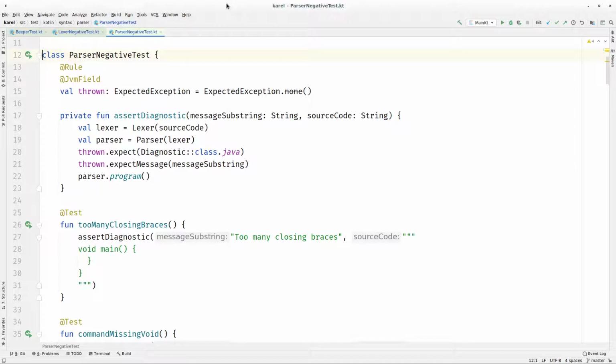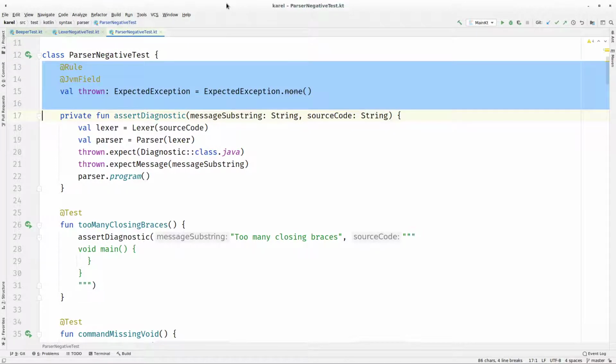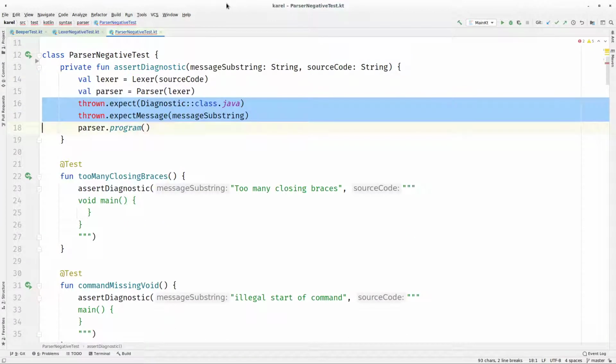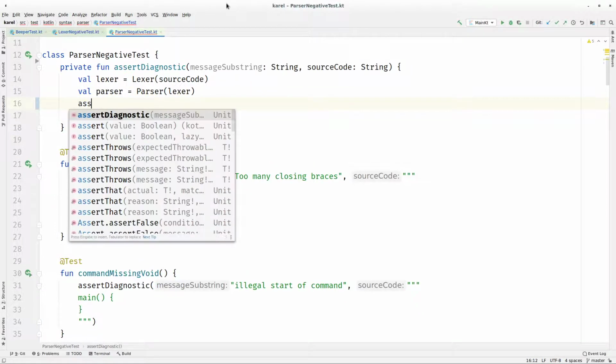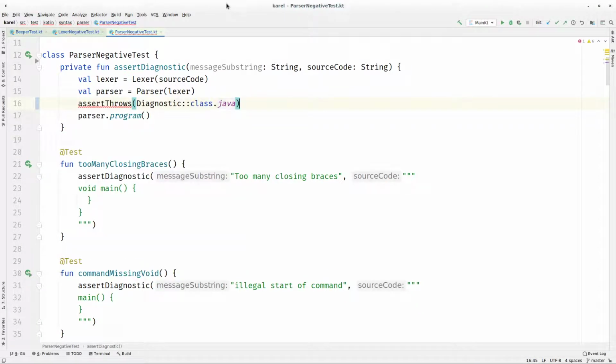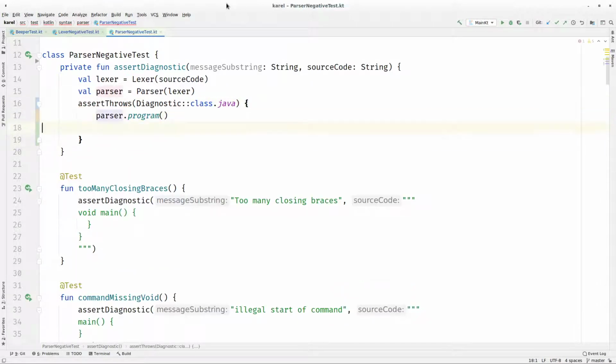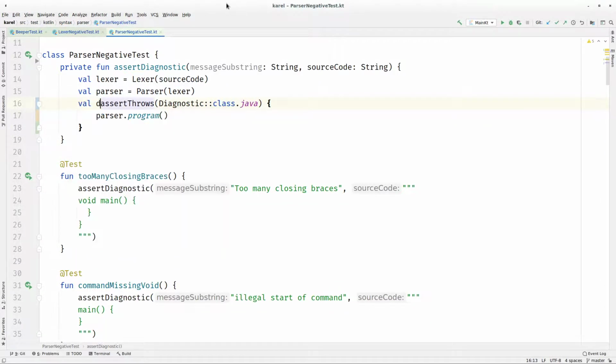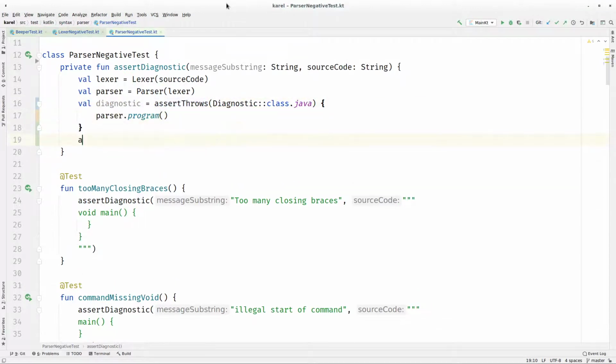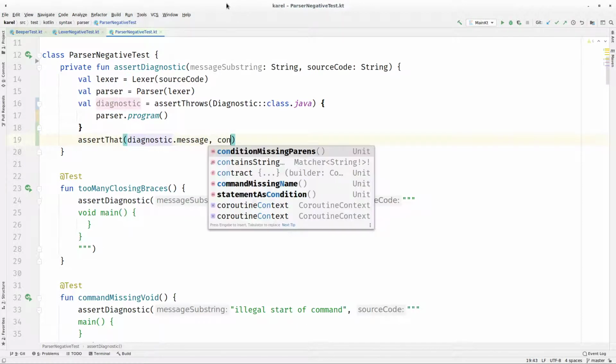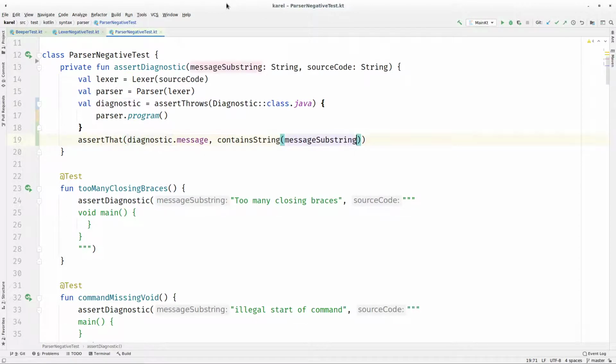And since it was so much fun, let's do it again on a slightly different example. Let's start by removing stuff. So get rid of the rules, get rid of these two method calls, and then let's say assertThrows, the expected exception, and then move the offending line into the body. Then we need the result of assertThrows, so we can assert that the diagnostic message contains the given substring. Okay, that's it. So I find this quite much more readable than the old rule-based approach.